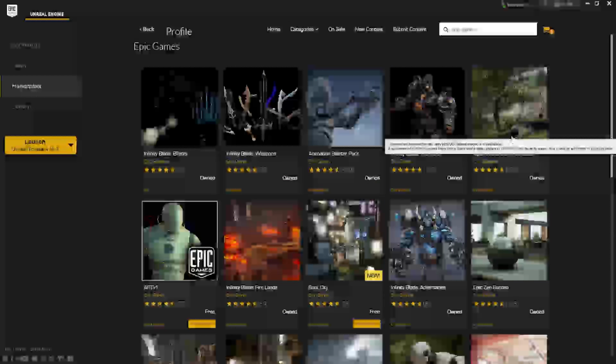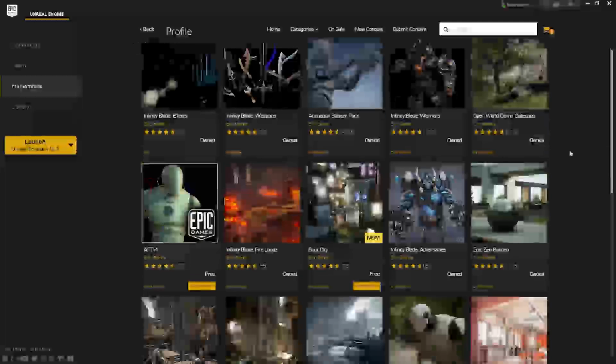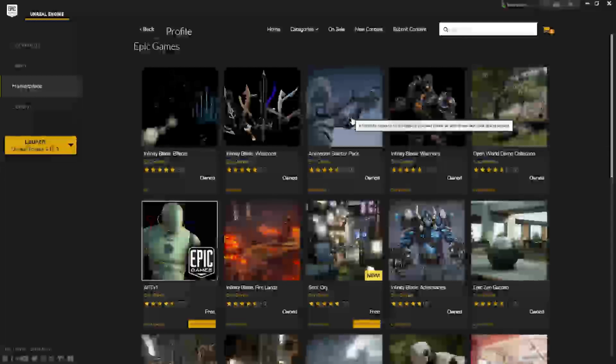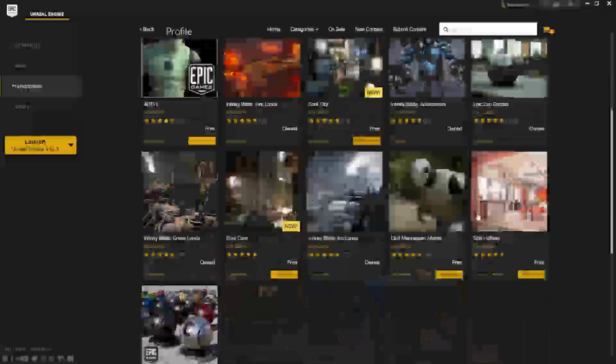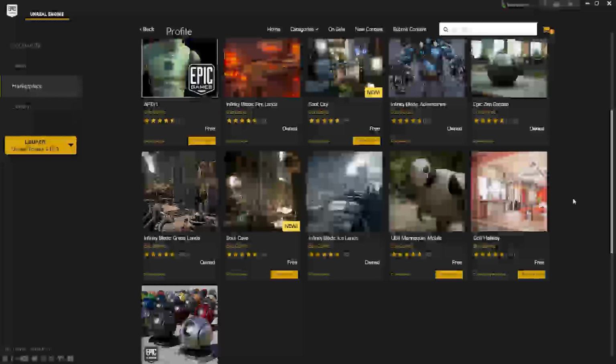You can get some grass and rocks, for example, from an open world demo collection, some default starter animations from the animation starter pack, or other items as you can see available here.